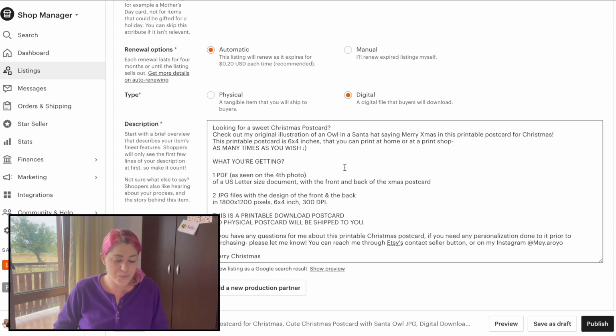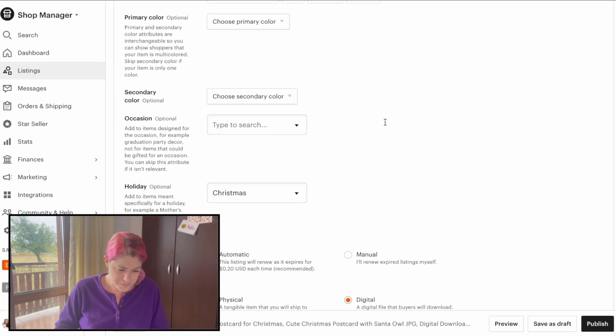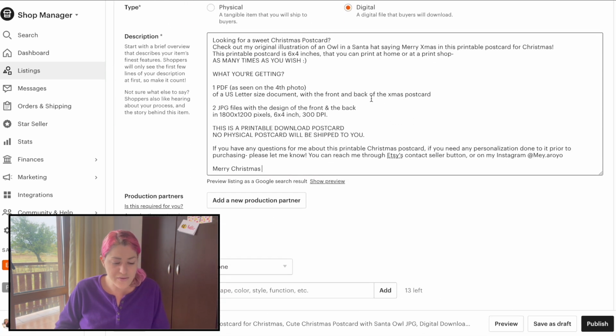What you're getting: one PDF as seen on the 4th photo, this one, of a US letter-size document with the front and back of the Christmas postcard, 2 JPEG files with the design of the front and the back in 1800 by 1200 pixels, 6 by 4 inches in 300 dpi. This is a printable download postcard, no physical postcard will be shipped to you. You can also add, colors may vary slightly based on screen. If you have any questions for me, just contact me through Etsy or on my Instagram.